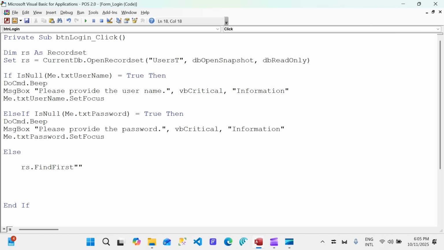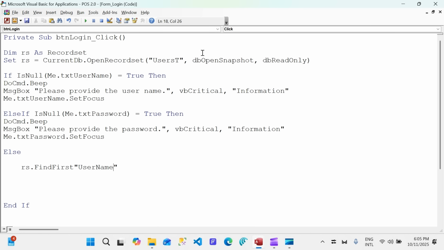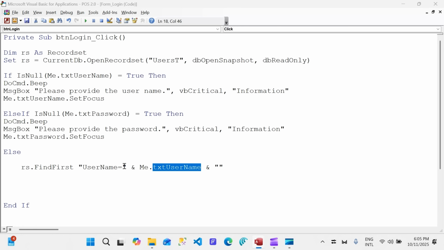And what are we looking for? We are looking for username. Okay, this is the username, and we'll say equal to ampersand me.txt username, and then we'll have ampersand double quote. But within these quotes, because the username is going to be a text field, we will have this single quote as well. It is mandatory because you're searching using string. If it is integer, you actually don't need these single quotations. So that's why it's important.